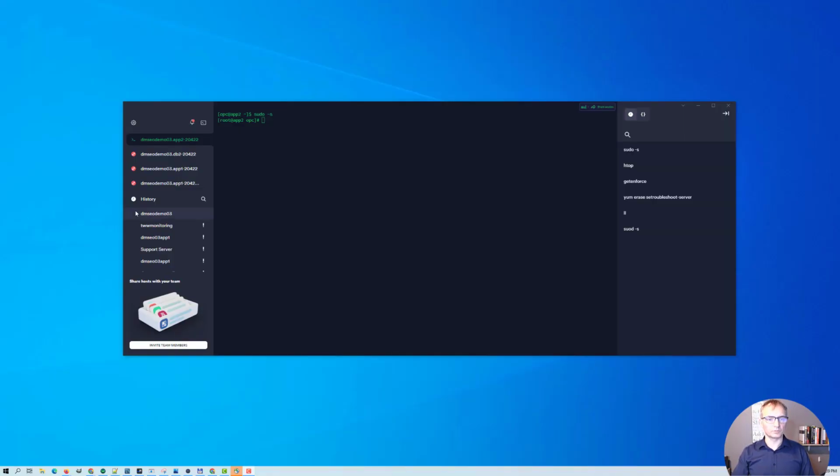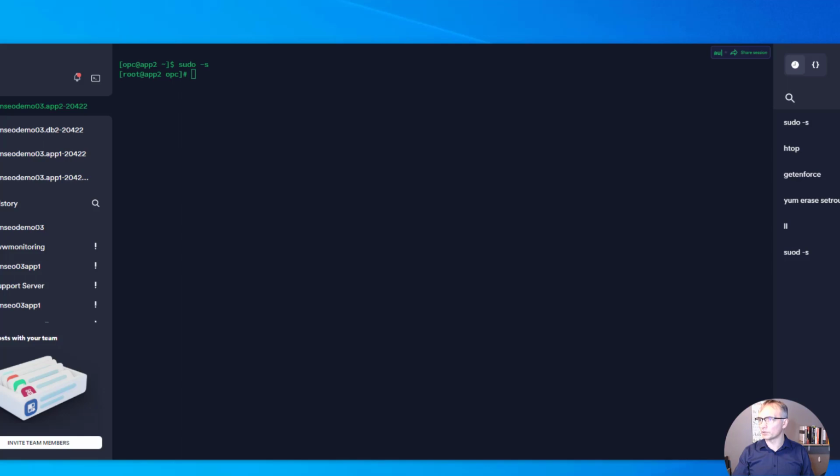Okay, let's connect to our server. I'm connecting right now to the app2 server, where I'm going to install certbot.